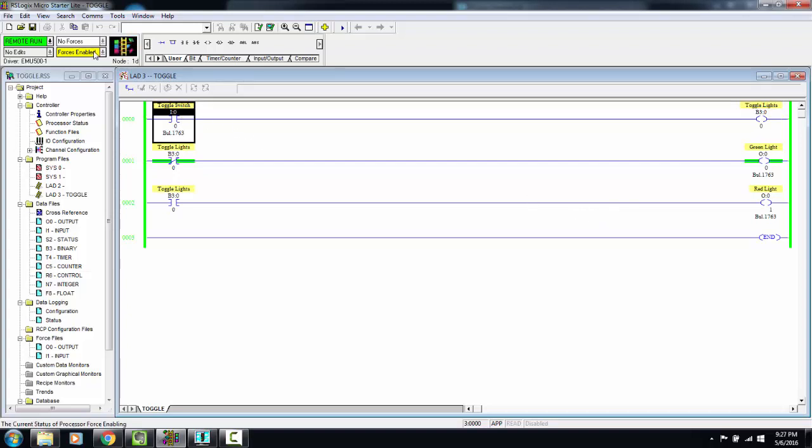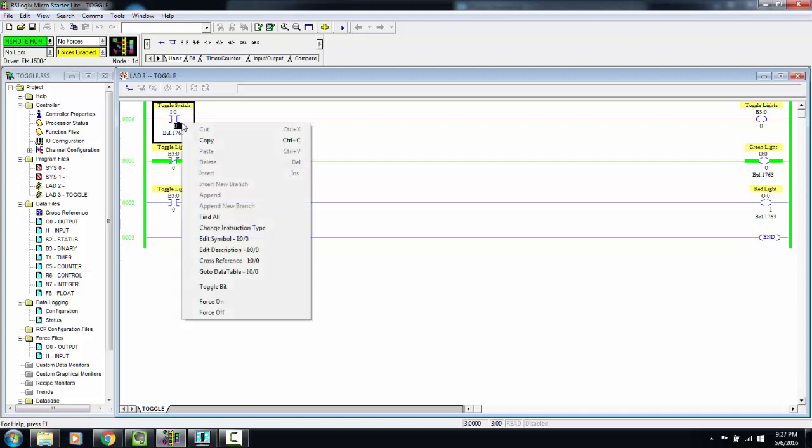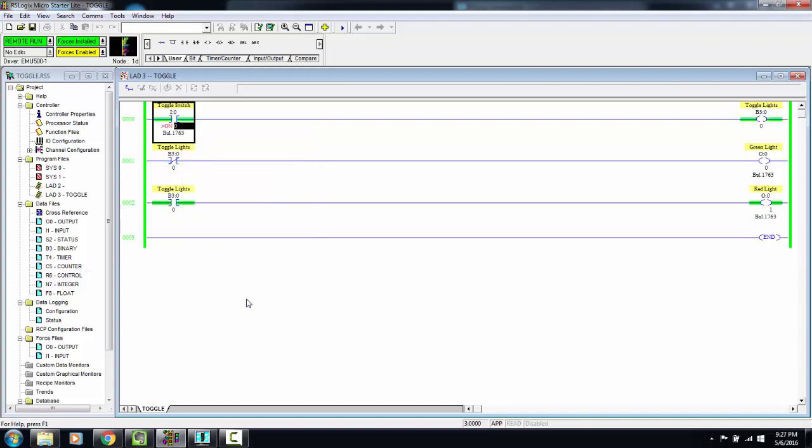So I have forces enabled already. I'm just going to right click the toggle switch, select force on, and watch the green light and red light outputs. There you go. As you can see, the normally closed contact is now open, and the normally open contact is now closed for the internal bit, and the lights change status.